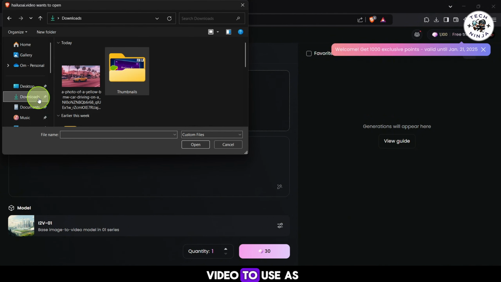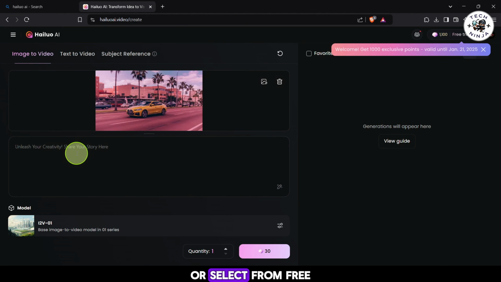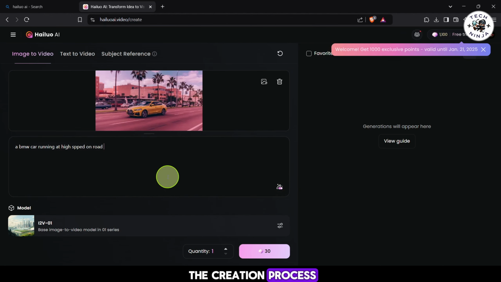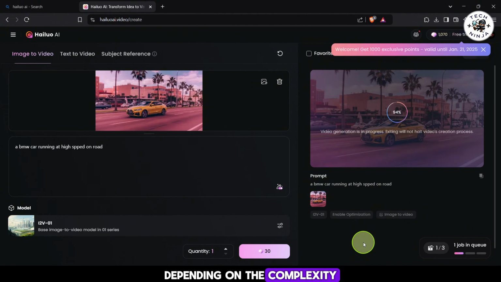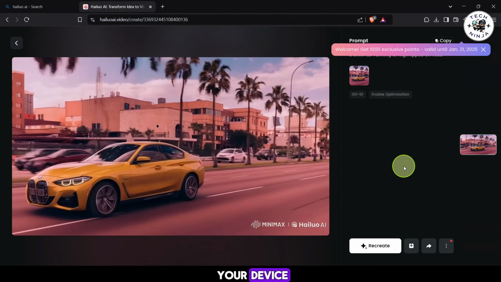Upload an image or video to use as a reference. You can use personal media or select from free resources online. Enter a prompt describing your desired video outcome. Select the AI model that suits your needs. Click Generate to start the creation process. The generation might take a few minutes depending on the complexity. Once completed, view your video and click Download to save it to your device.